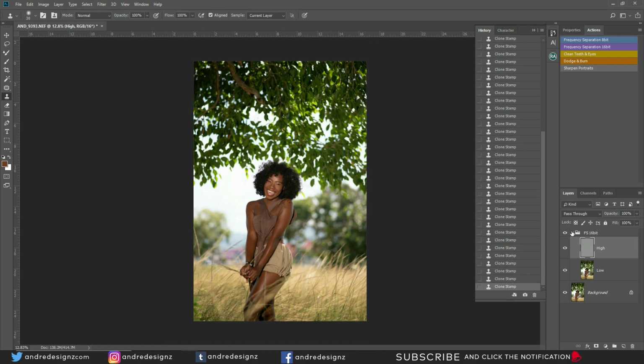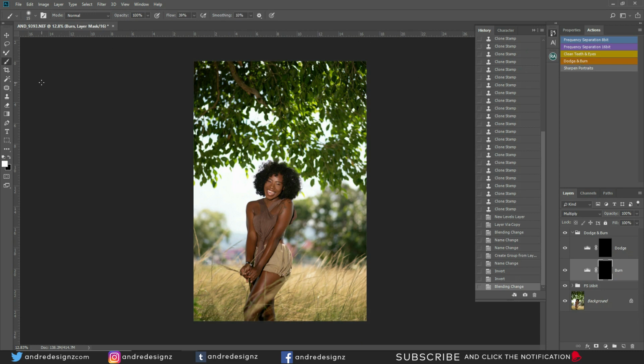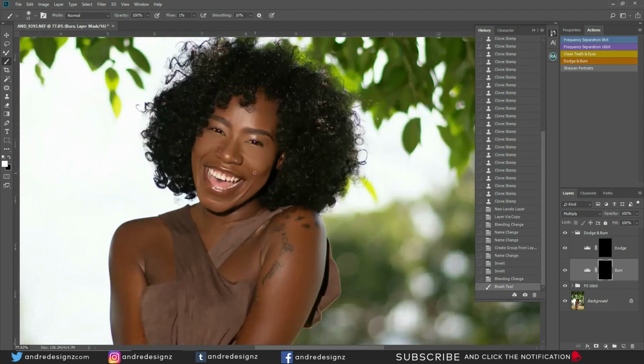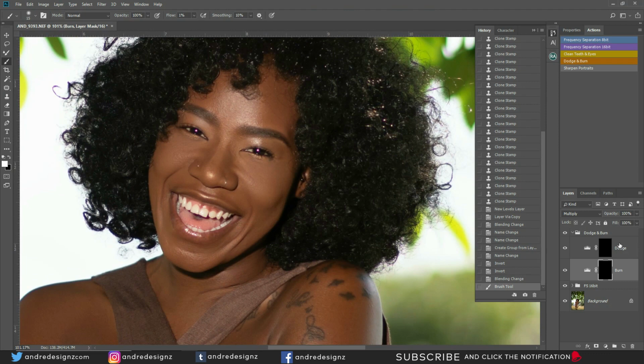So alright, what we're going to do now is some dodge and burn. So I'm going to come right here where the dodge and burn action is. Then I'm going to press B on the keyboard for my brush, and the flow is going to be at 1%. Then I'm going to scroll up my image. I'm going to start working on the burn. So this is going to be the dark areas.